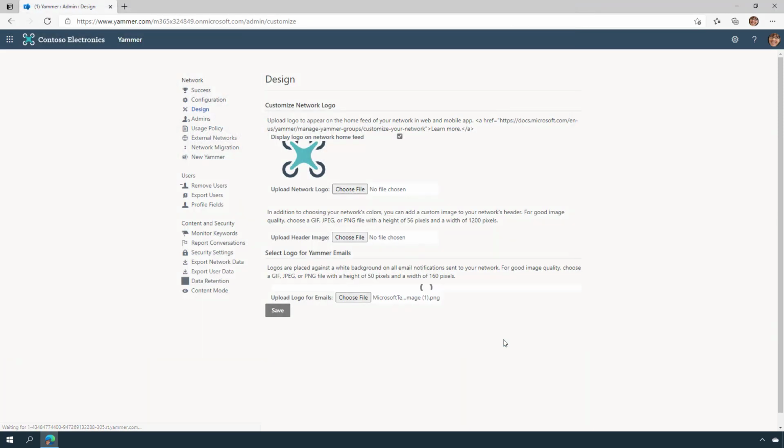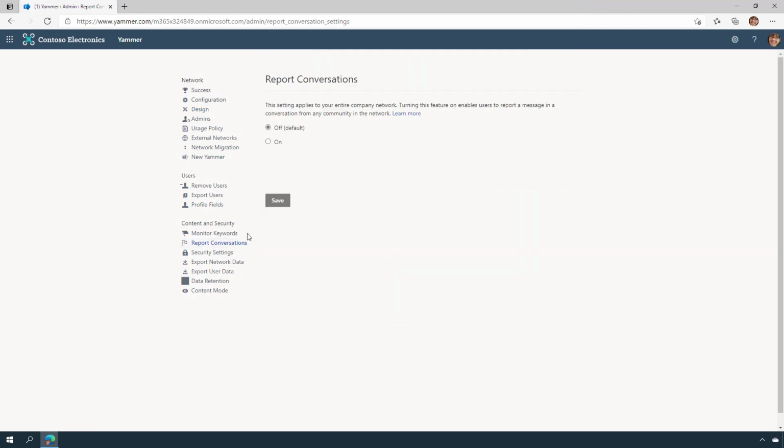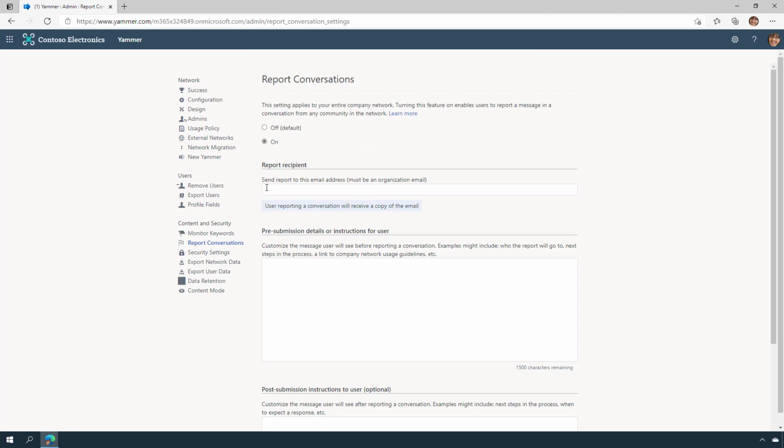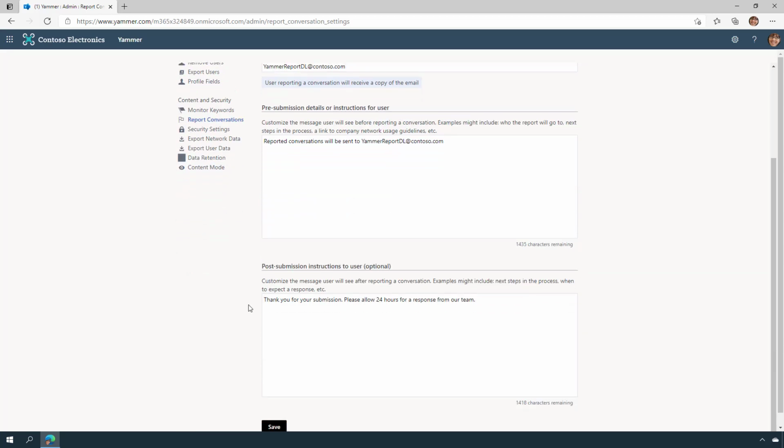As conversations start to happen on the network, someone may spot an inappropriate conversation or reply and need to alert an admin. For users to report the conversation on any message, you need to establish an admin who will receive these reported threads. You can do this in the Network Admin panel under Settings, Content, and Security.